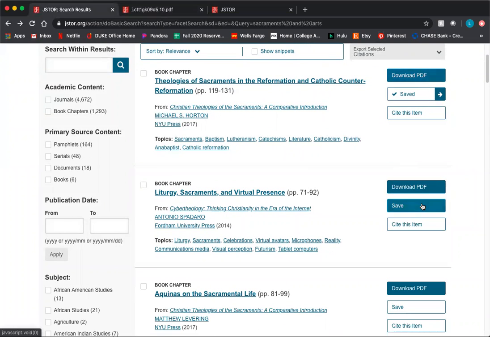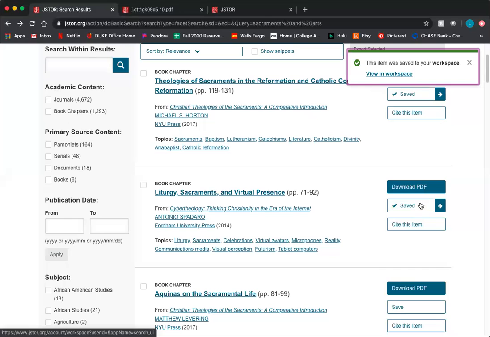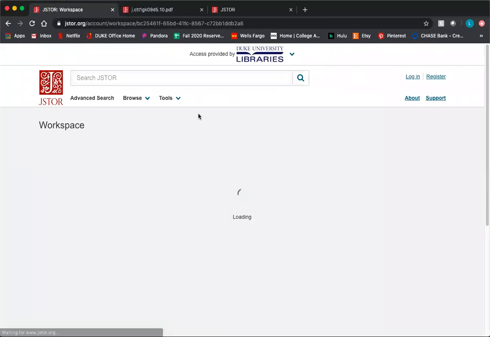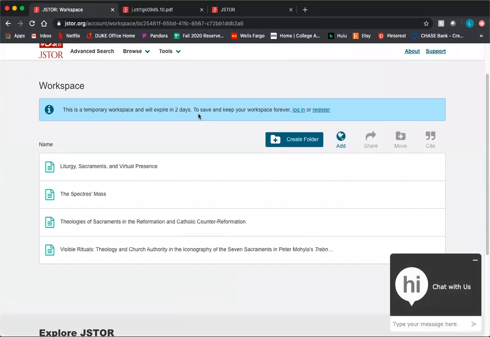If we go back here, another way to do this is to simply press save. This will save to your own personal workspace. Once it's saved to your workspace, you can press view in workspace. From there, that will save a couple of different articles for you. You'll notice I already have 4 things saved.